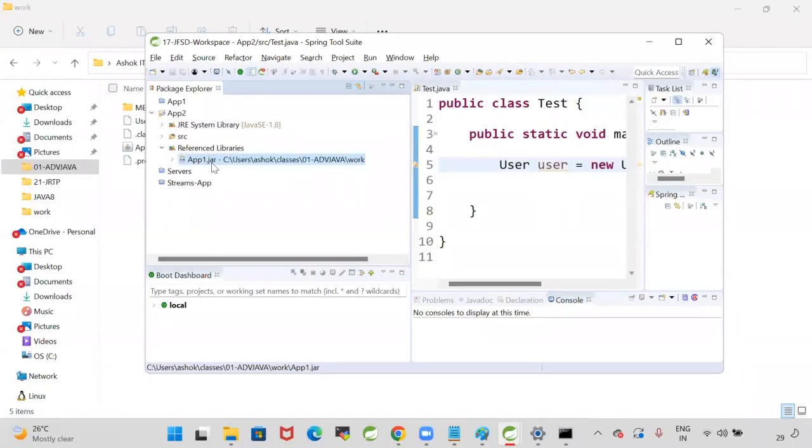My application 2 can access all the Java classes provided by Sun Microsystems, and it can access all the classes which are available in the app1.jar file. That means my application is referring to the app1.jar file. I have added the app1.jar file to the build path of app2. Why am I adding the app1 jar file to the build path of app2? Because app2 wants to use some classes available in app1.